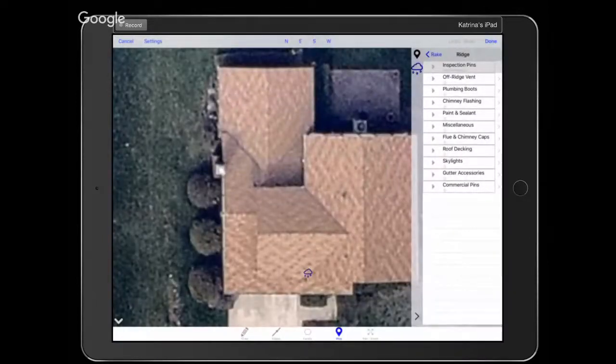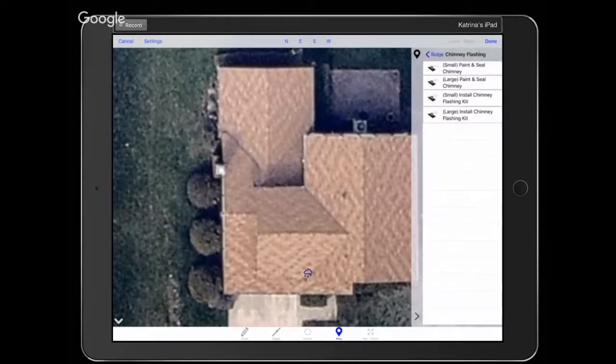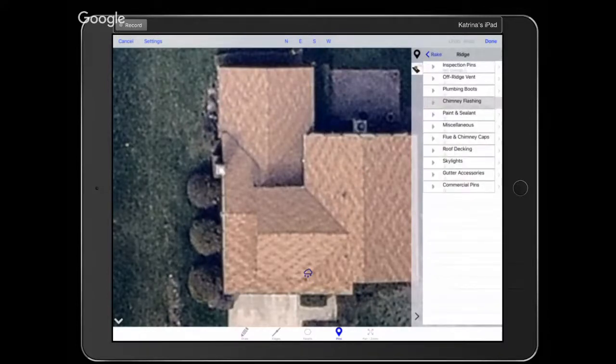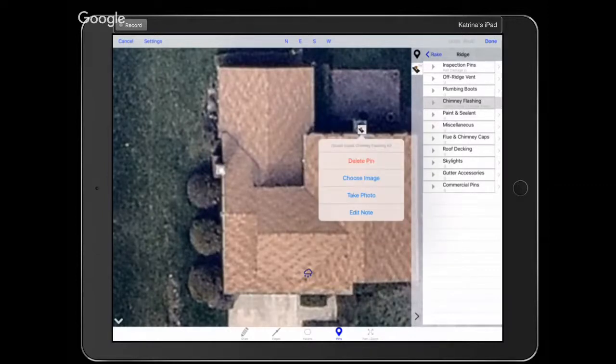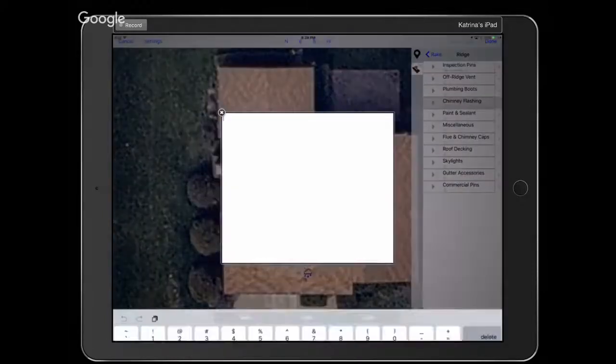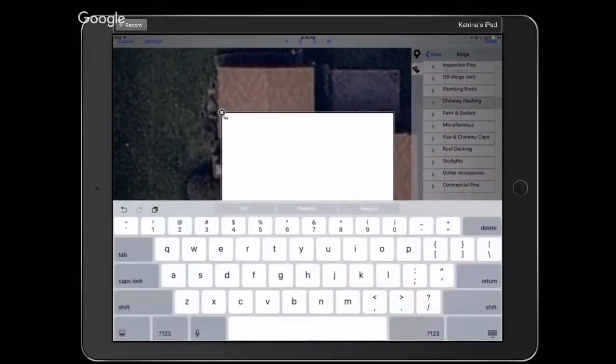So I always like the chimney pin because it's a very common issue that leaks and it needs to be reflashed. And if you take a photo and pin a note on the chimney, you can then assign notes and photos which will show up on the documents we'll generate. Very helpful for production to have this kind of information when they go to produce the roof replacement.